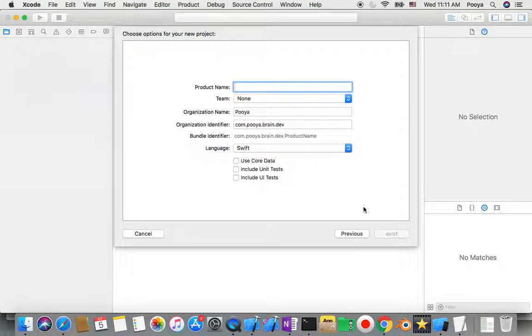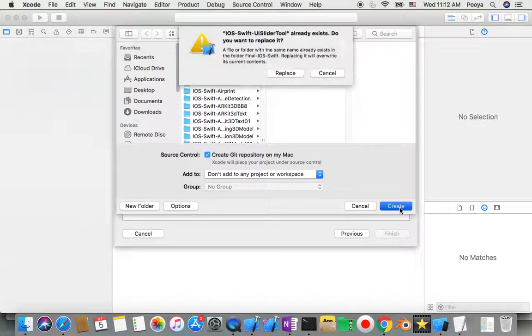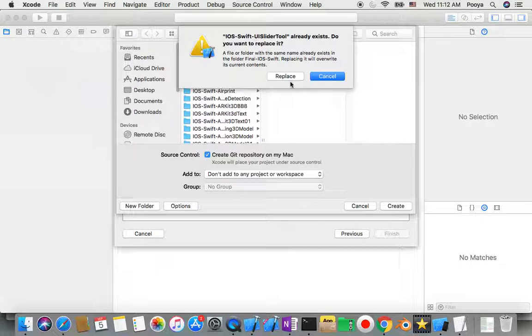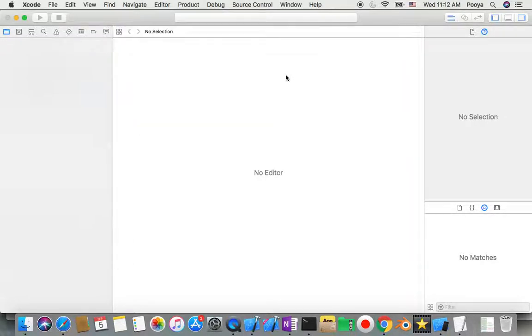Single View App, iOS, Swift, user interface or UI slider tool. And I'm going to put it in the same directory as usual, and it tells me it exists. Do you want to replace it? Yes, I'm going to replace it. You may say just go back and rename it, but I'm going to replace it because I'm going to make it again with you folks. Okay, so this sets up a new project for you.